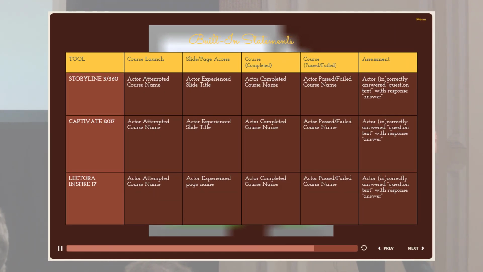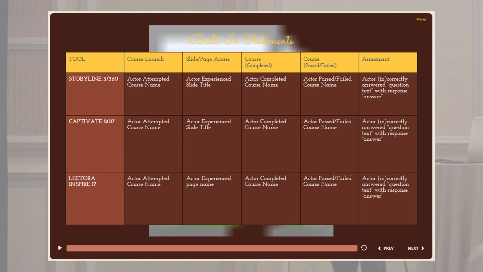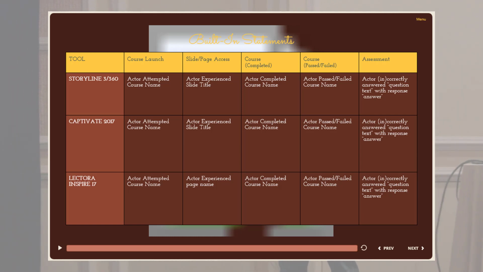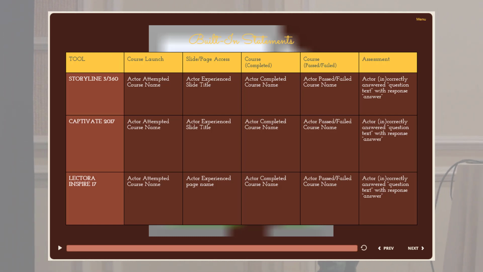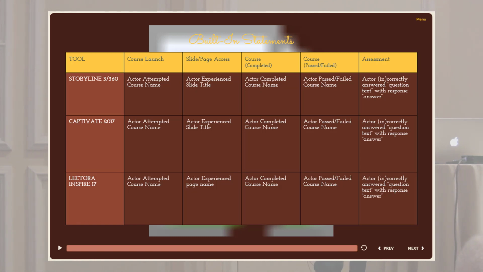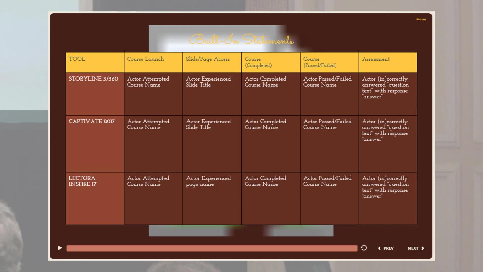This is actually an overview of exactly what out-of-the-box statements look like as of today for the big tools. Mostly what we're looking at is slide-level data. So you will get an actor attempted, whatever the course name was, statement coming out of all three tools when a course is launched. You will also get an actor experienced slide title statement coming out of all three tools when you hit a slide. Similarly, if you have course completion or pass-fail settings established on your course, just like you would have done in LMS or SCORM publish, no additional settings here, you'll get a completed statement or a passed-failed statement coming out of the tools, okay?